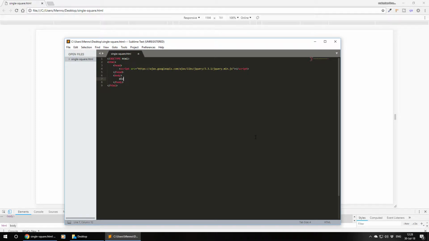Next thing I want to do is create a div, and I'm going to call this square, right? And for the purpose of this, I'm going to put the CSS in the head section, which you generally don't want to do. But for the purpose of this video, just to show you guys how this works, I'm going to put this right here. So I'm going to call on the square class and give it a width of, let's say, 50% of the page.